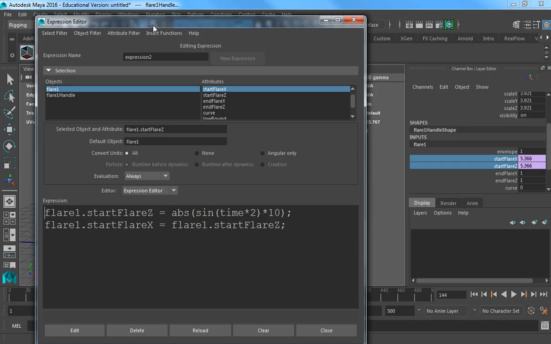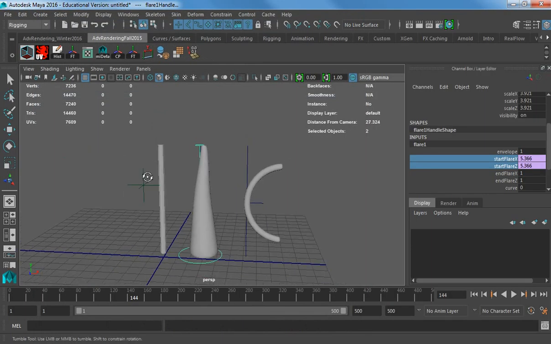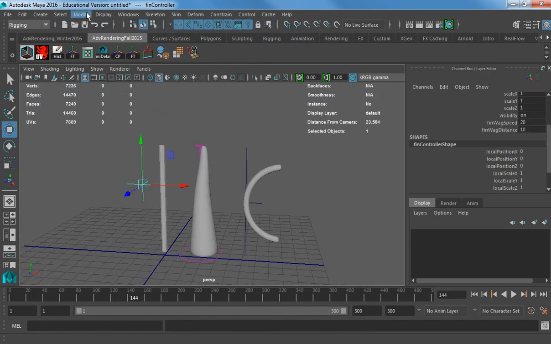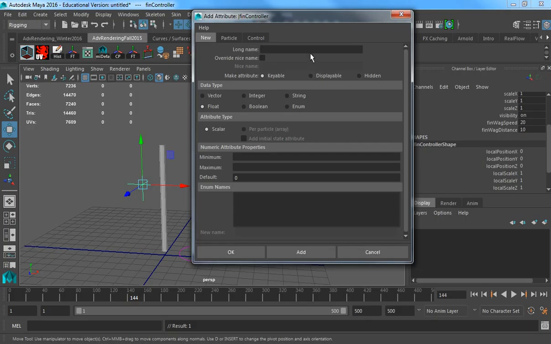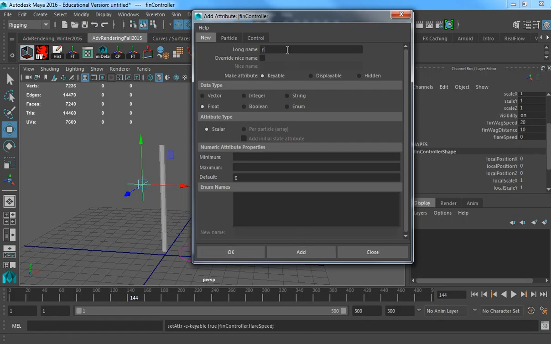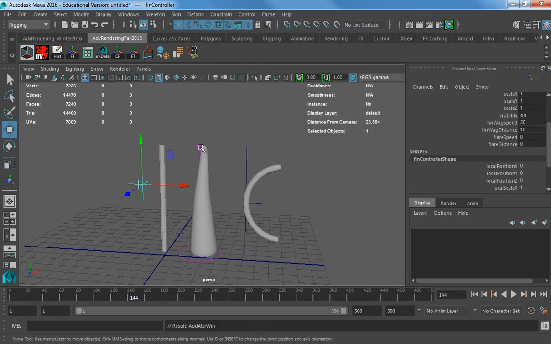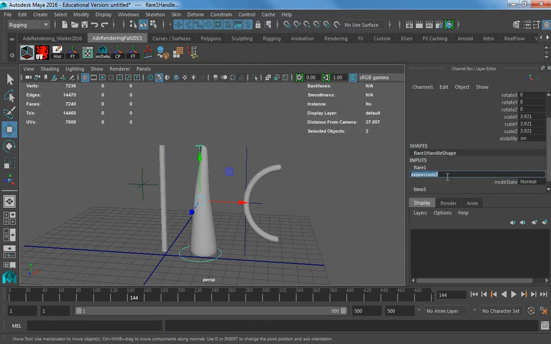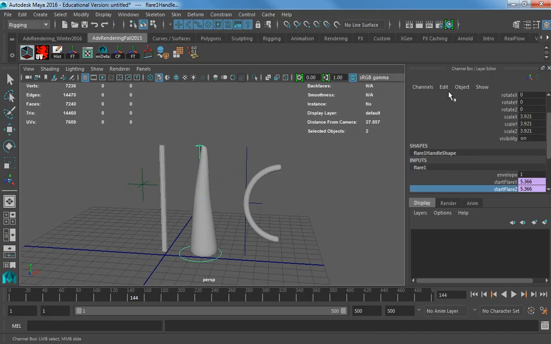So I'm going to close that, grab my locator. I'm going to go to modify, add attribute, and I'm going to call it flare speed. And I'll call the other one flare distance. Okay. And then the same thing I did, I'm going to click on my flare and go to my expression.